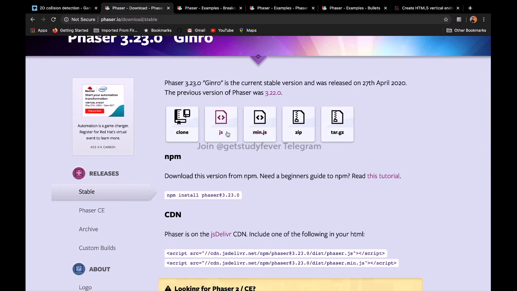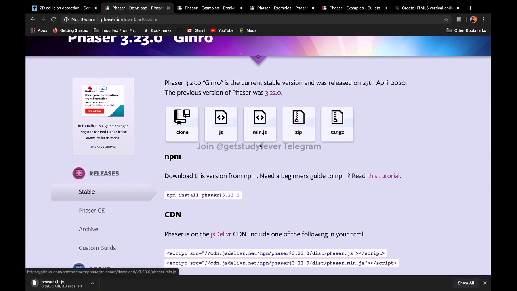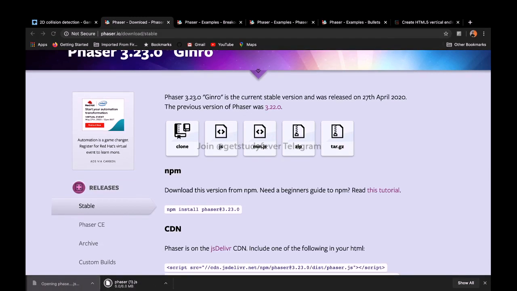You can see there are two JavaScript files. For your development purpose, you can simply go with this JS file, and if you want to put your code on a production system, you can download the minified JS file. That will have all the white spaces removed. This is how the file looks. Let me show you.